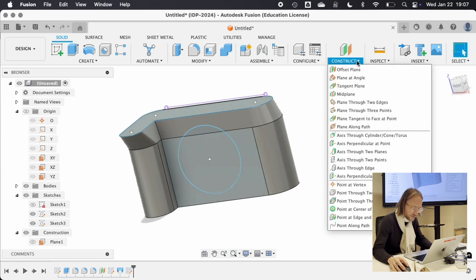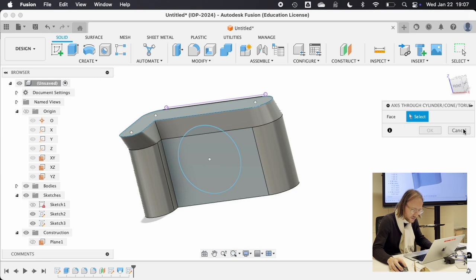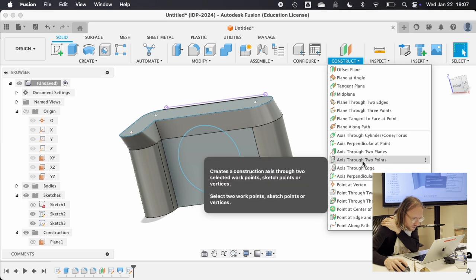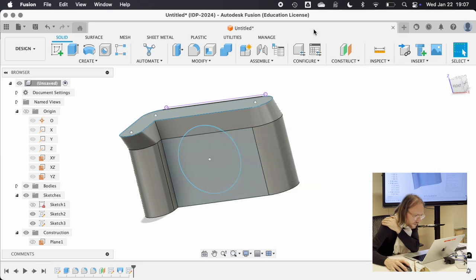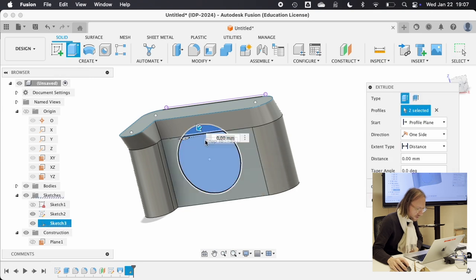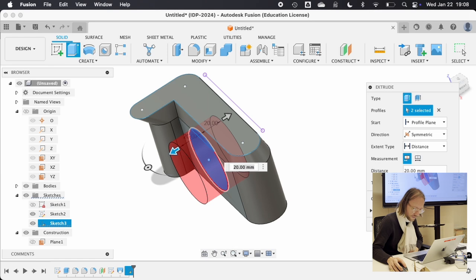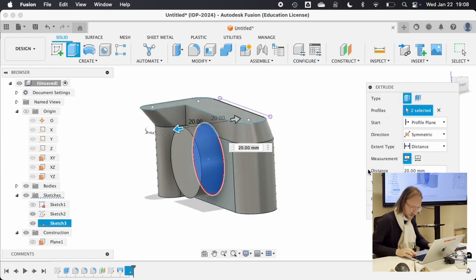And then I'm going to create, I want to see, can I construct axis through, no, axis. I'm going to extrude this feature a little bit here, and in the other direction, two sides symmetric, and make it a join feature, and make it 10 mils.